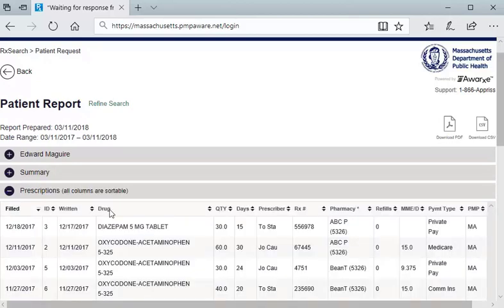Now let's look at the prescription section. This table includes such information as what drug was prescribed to this patient, when the script was written and filled, who wrote the prescription, and what pharmacy filled it. The default sort order is by prescription fill date, starting with the most recent.